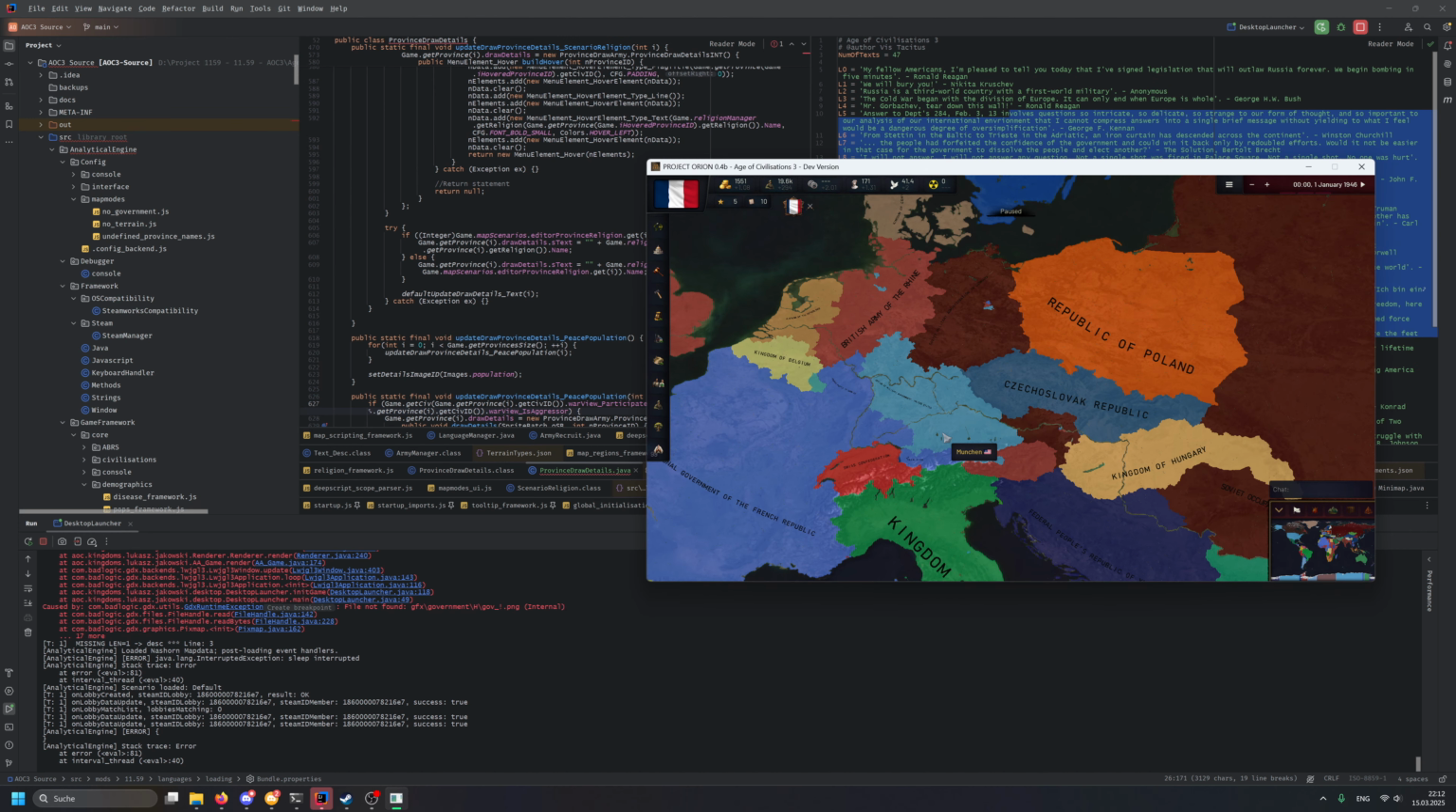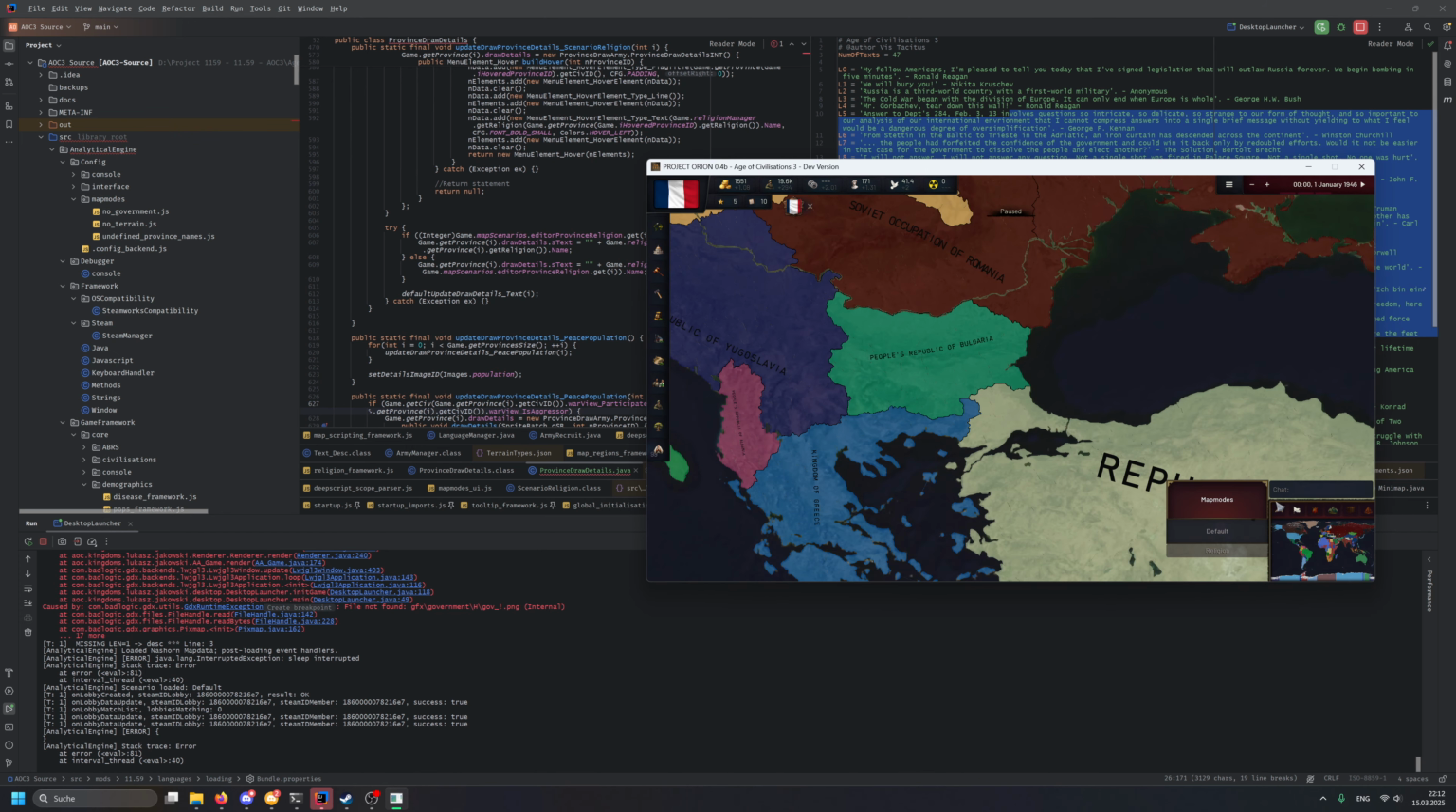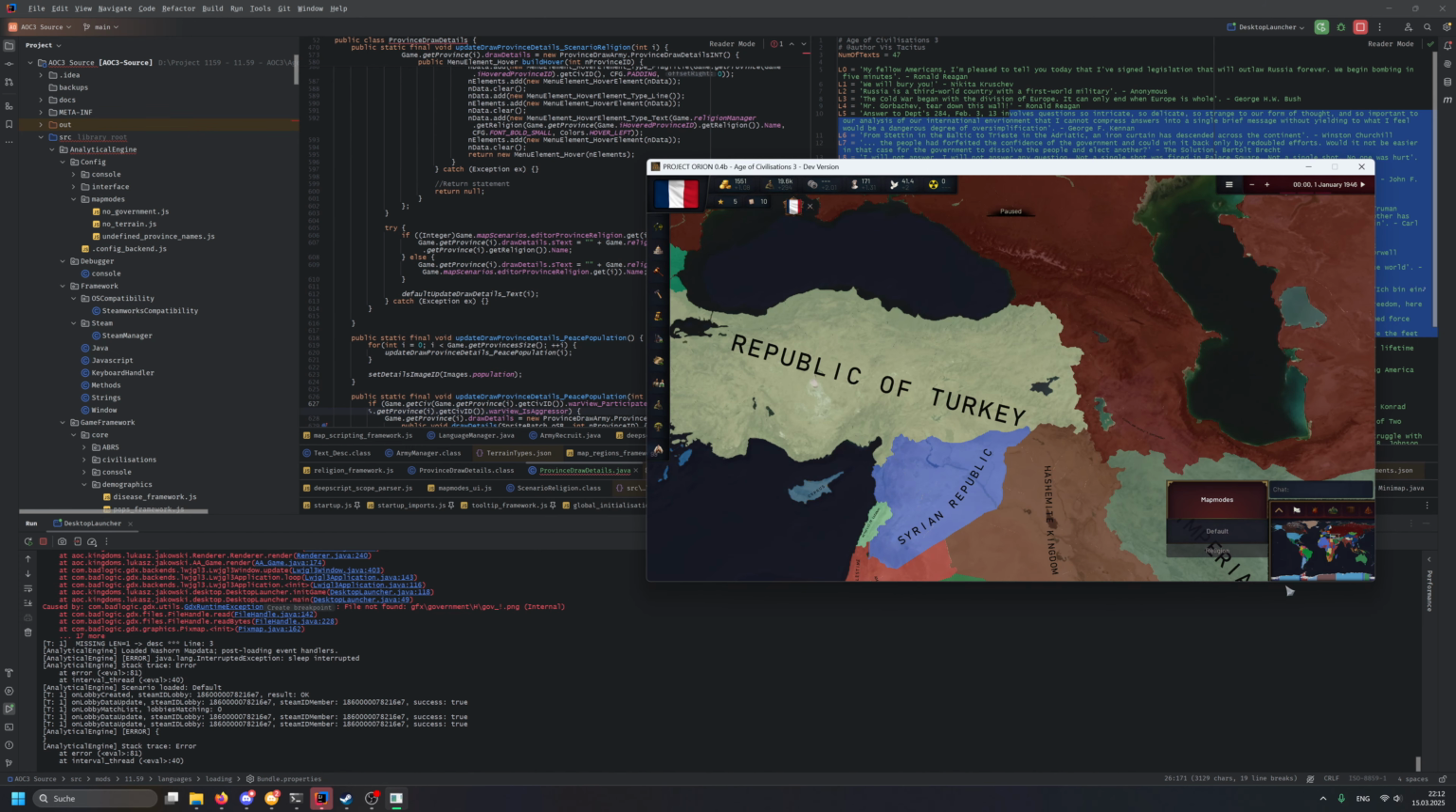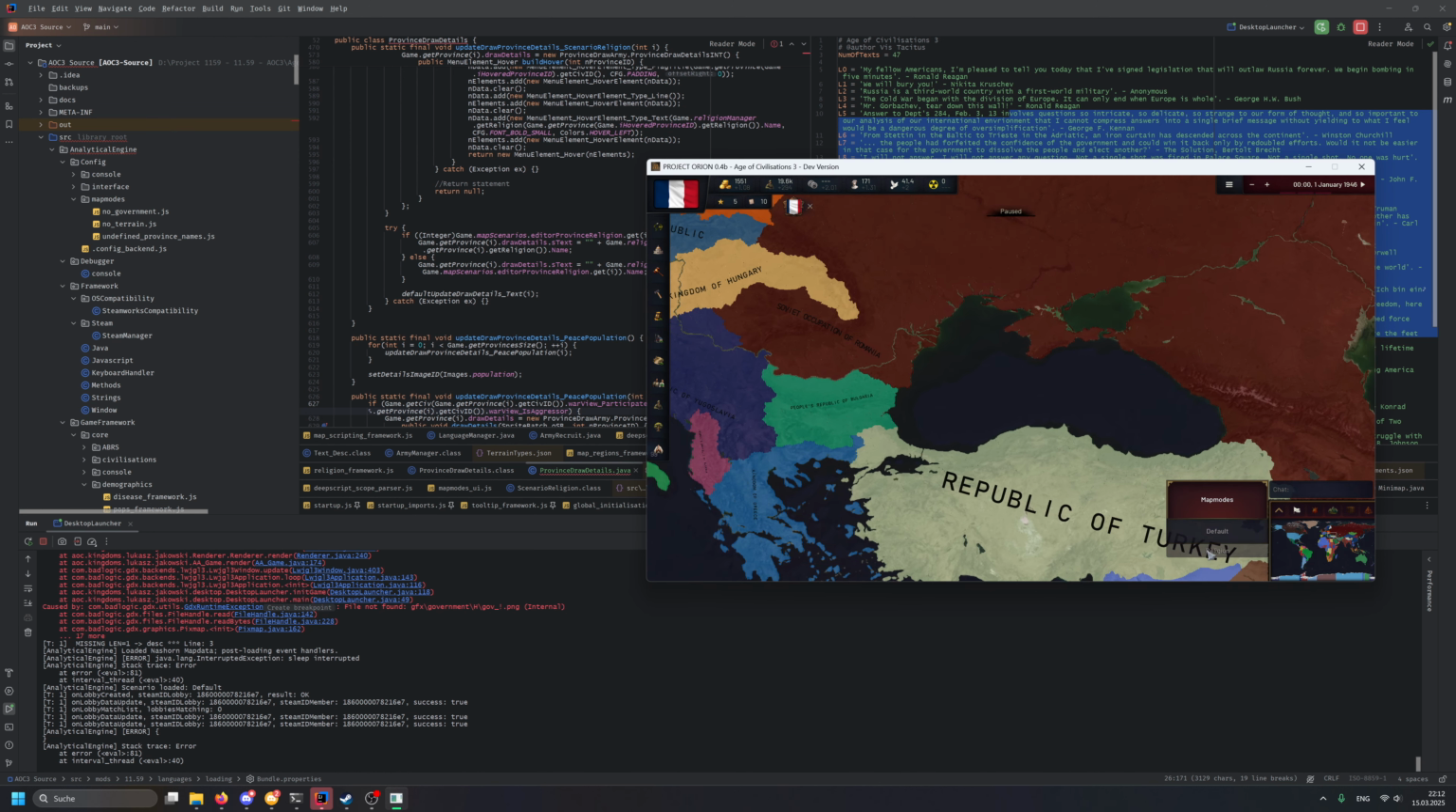Welcome to the second devlog with AnalyticalEngine. So we've added a few new features. The first one that you'll probably notice if you boot up the game is we have a show map modes, hide map modes button now.